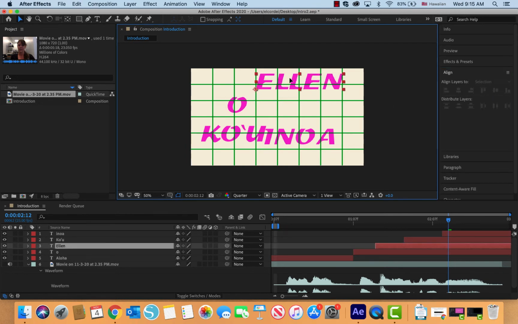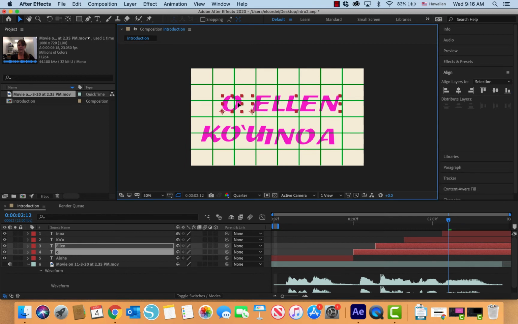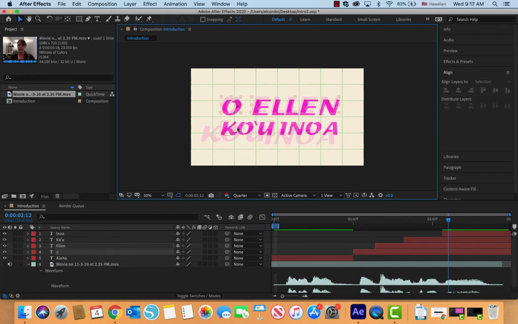Just so you can see how that works, I'm going to separate them a little bit more. When I press this, it lines them up. And then they're both selected, so I'm going to bring them down here. Here's what it looks like. Now the spacing between my O and my E, remember, that's the character spacing, which if I remember correctly is the kerning, is bigger than the spacing between my koʻu and my inoa.